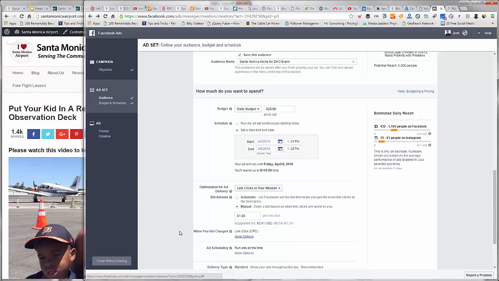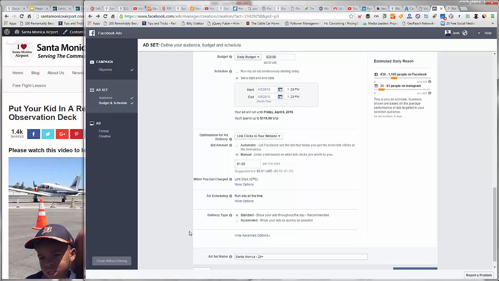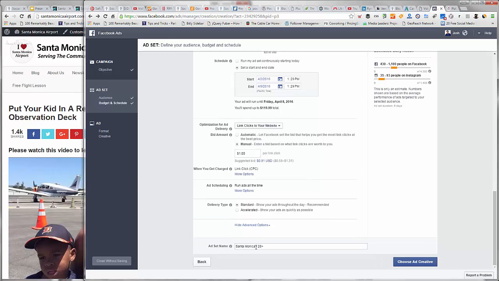Ad scheduling, run ads all the time. That's great. Delivery type, standard, show your ads throughout the day. You can do accelerated and show them in today a lot and then slow it down. And then here we go, ad set name. We're going to call this SMO Family Event Ad Set. Okay. And then choose Ad Creative.